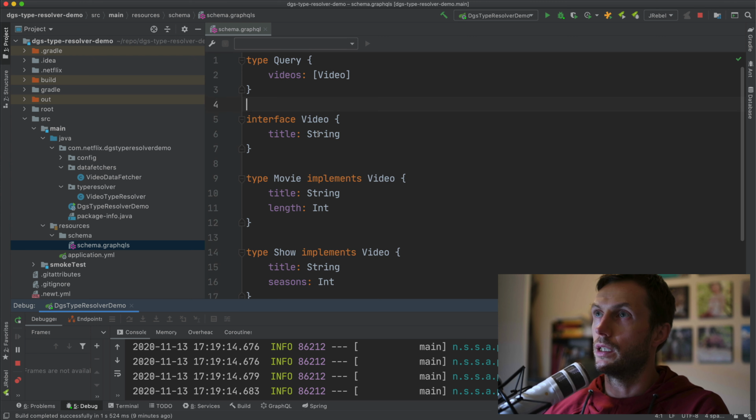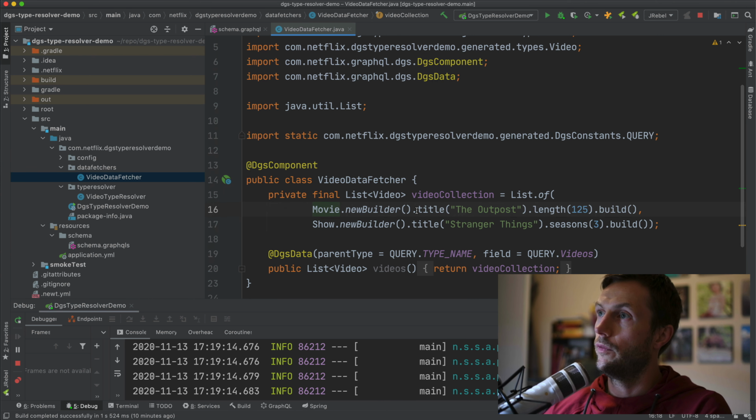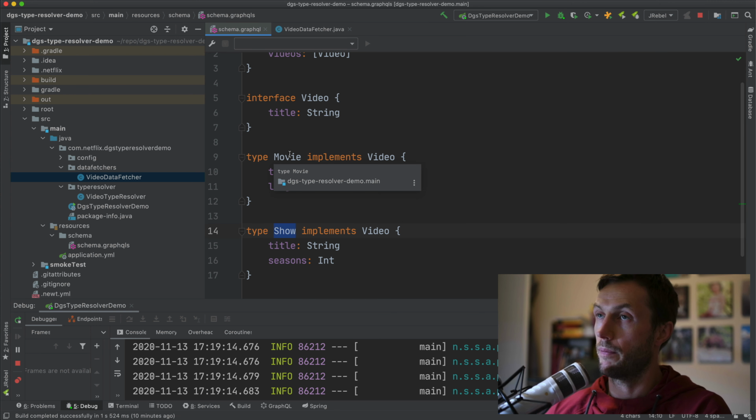So in this example app here, we have a type of video, which is an interface, and we have two different implementations of video, movie and show. So looking at our data fetcher, we have a collection here that returns video, which is the interface, and the collection of videos includes both a movie and a show, and the data fetcher itself just returns all of them. So these types are code-generated, and because they're code-generated, we are kind of assured that the name of the Java class is exactly the same as the name in the schema.